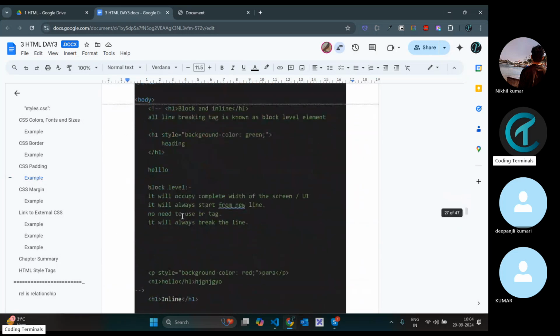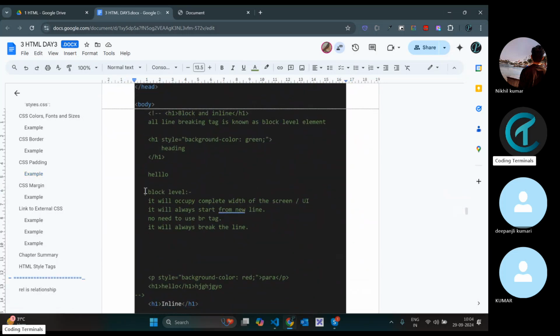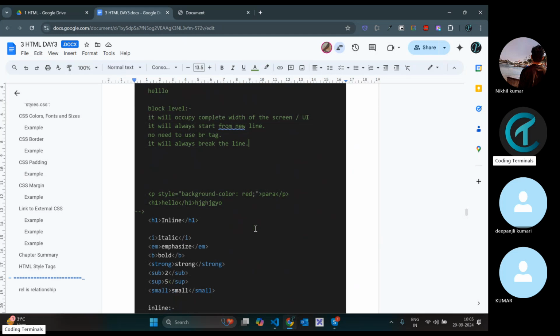Here you can see many codes are written. Here you will get the difference of what is block level. It will occupy the complete width of the screen UI. Same thing I wrote. Next, it will always start from a new line because it breaks into a new line. So a block level element will always start on a new line. No need to use the BR tag for breaking into a new line. It automatically breaks. It will always break the line. Okay, so this is a block level element.